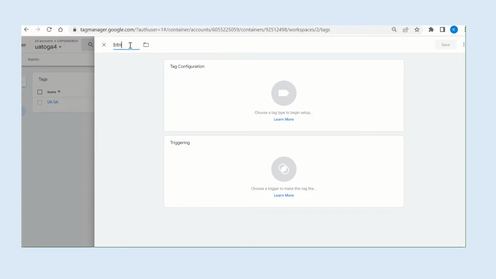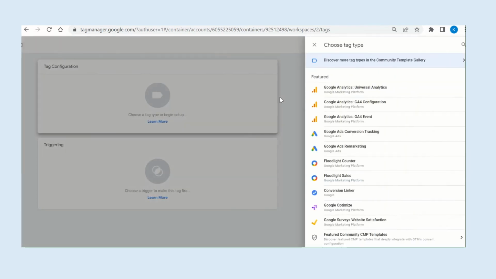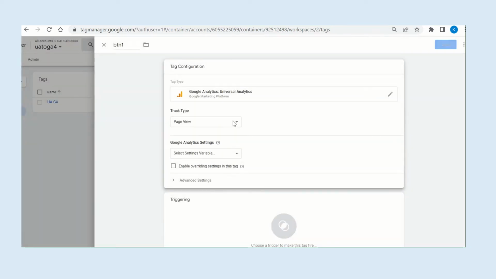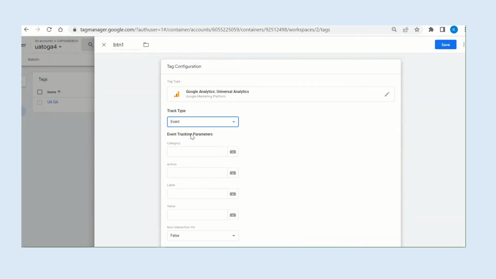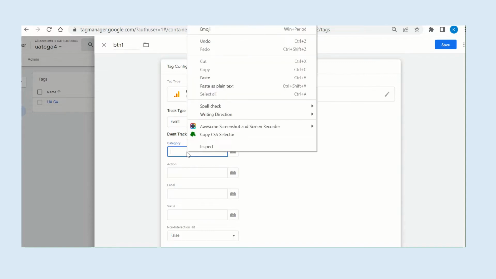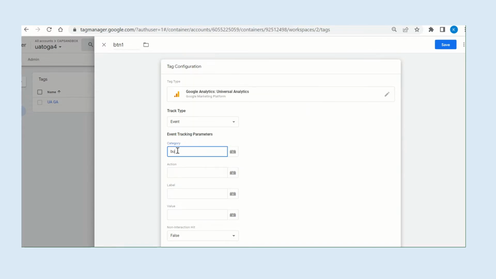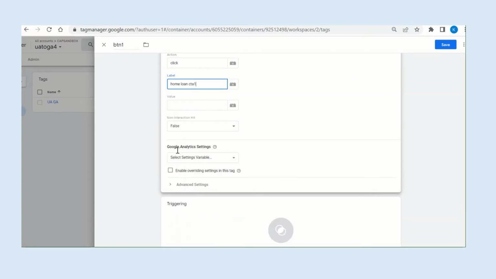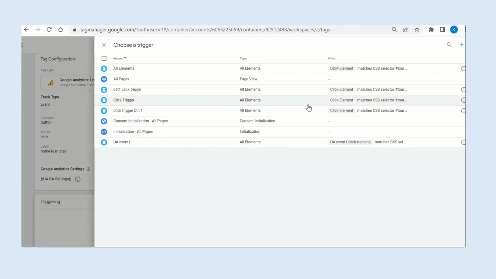Let's name this button one. Click on the tag configuration, select Universal Analytics. So last time we selected page view, this time we select event, and then you have to fill in the values for the category, action, and label. So let's give the category name as button, an action name as click, and then the label as home load CTA1. And now select the settings variable which we created previously, and then click on trigger.